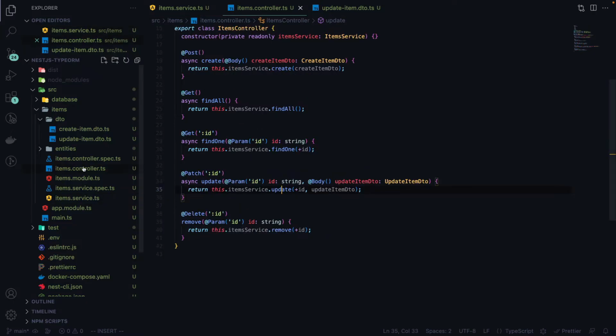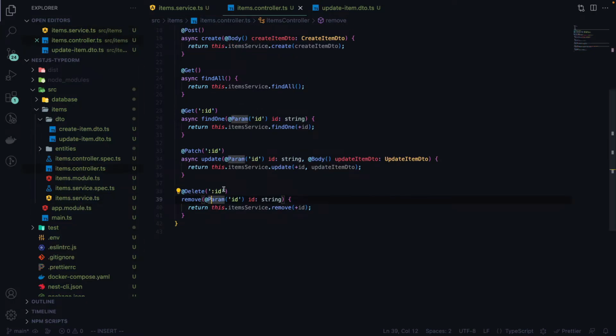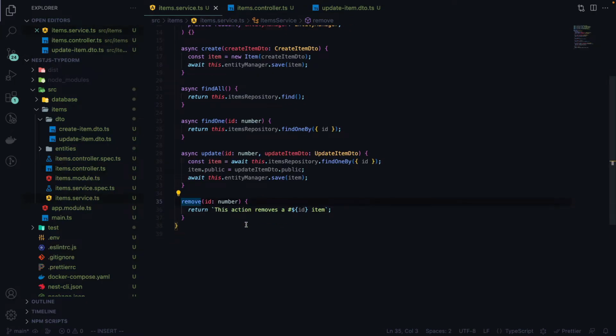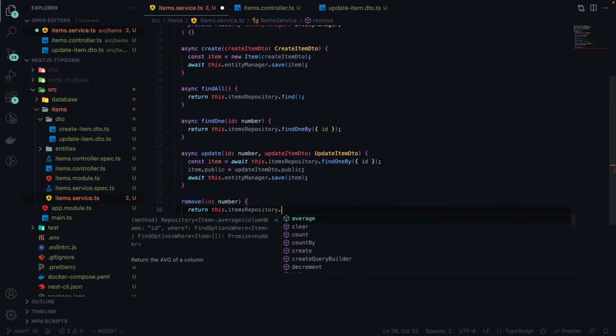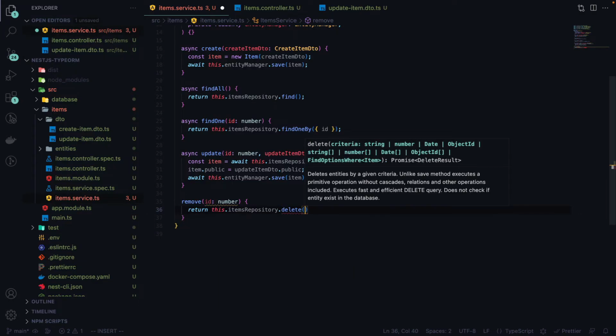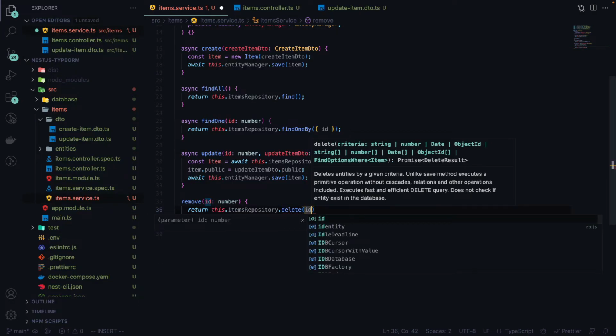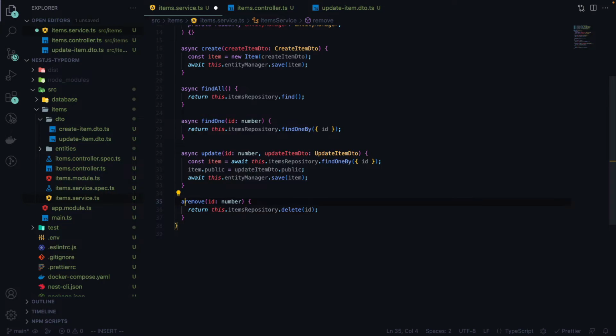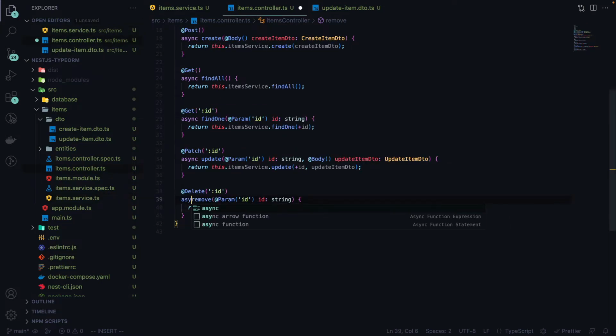Okay, so lastly, our remove method takes a route parameter of the item we want to delete. We extract the ID and call itemService.remove with this ID. To remove it, we can simply call this.itemsRepository.delete and pass in the ID of what we're deleting. Let's change it to an async method, and then we will do the same inside of our controller.